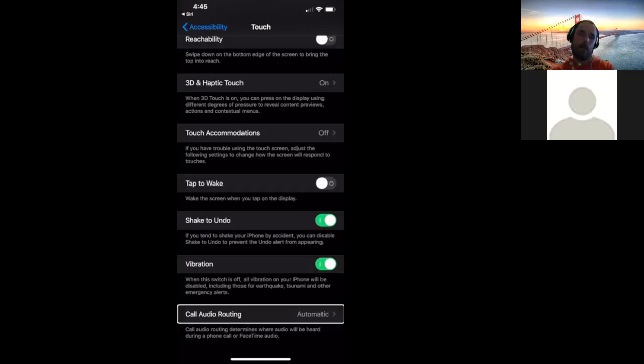Call audio routing. Automatic. Button. Okay, so this one is kind of cool, and I don't know why they didn't put it in Phone. That's a little bit interesting. But basically you can have it so it automatically goes to speaker, automatically goes to earpiece, or you can have it on auto in case you are Bluetooth to a headset. So I would think that this could be put in Phone or in the phone settings, but for some reason it's here. I don't know the reason for that.